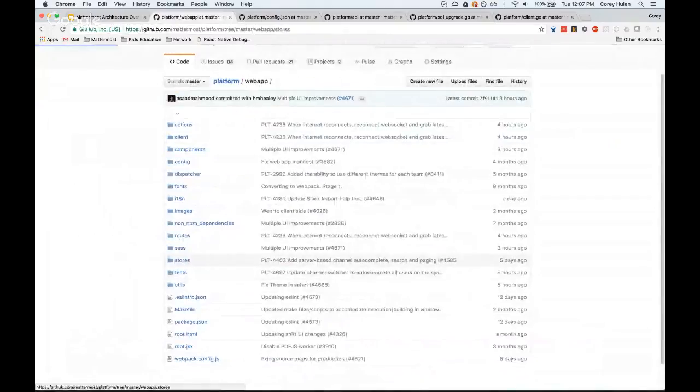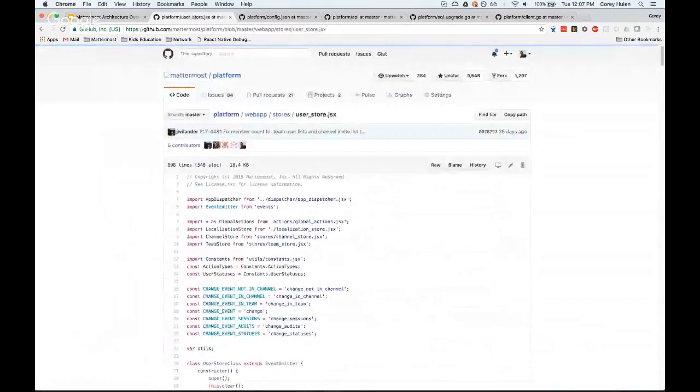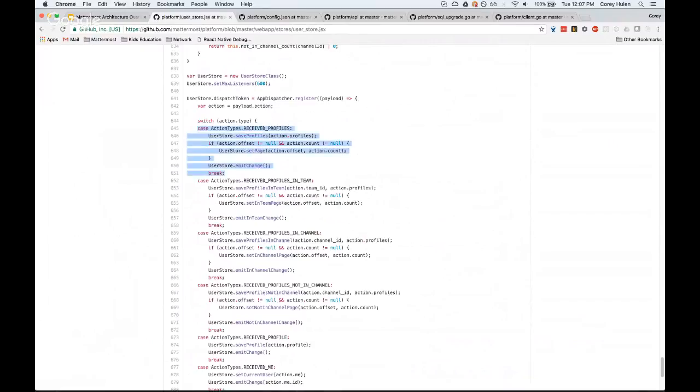So at a high level, there's stores. If you look, they're not quite one-to-one, but they're pretty close. So here's user store. And if you remember, if you go to the bottom, you can usually see the dispatcher, and you can see all the actions that this store will handle. So there's one for receiving profiles. It basically saves the profiles in the store, might do some other random stuff, and then it basically emits a change. So any React component listening on this store will receive, hey, something has changed, go update yourself.